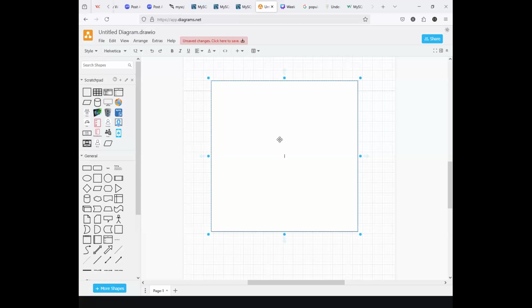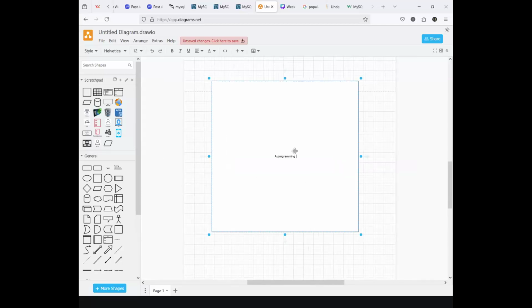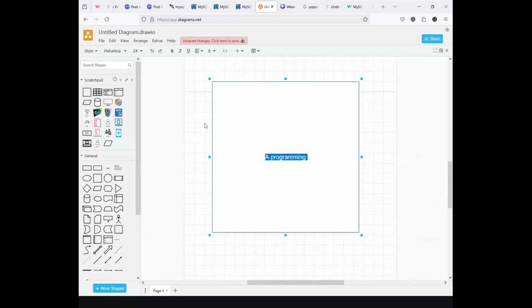Okay, so number one, you can use a programming language, any programming language of your choice. Let me just zoom. Number two, you can use MySQL Workbench.